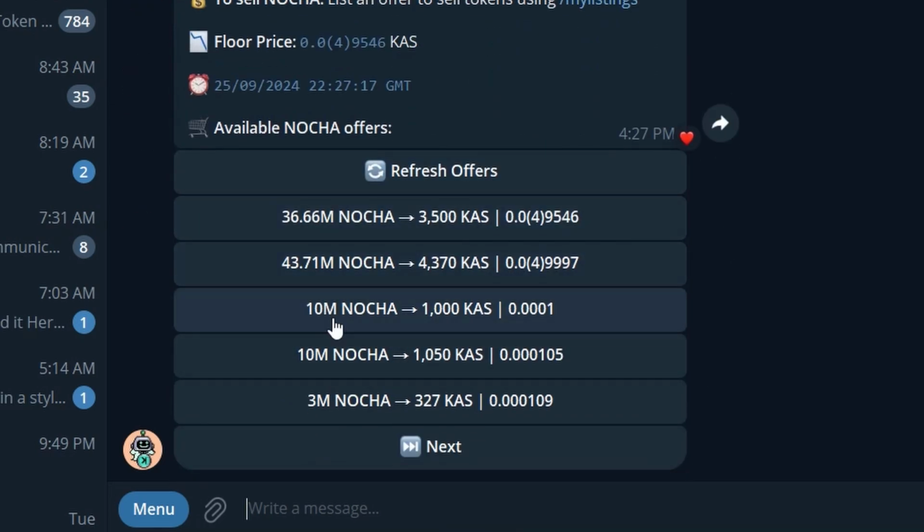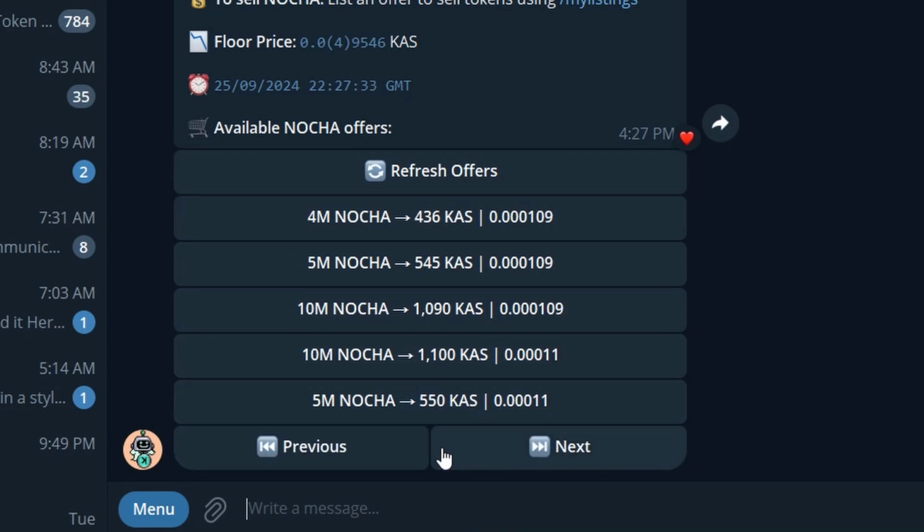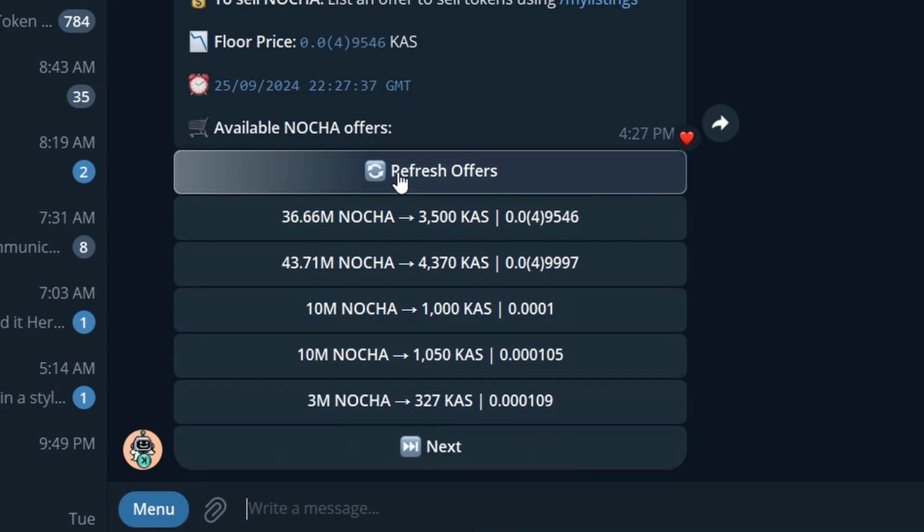If you click on it, you can get 10 million Nacha for 1,000 Kaspa. It gives it a price of 0.0001 Kaspa per Nacha. So here you can go, this is the current marketplace. You can go to next and look at them. Prices will keep adjusting based on that. You can keep hitting the refresh button to see what they are.